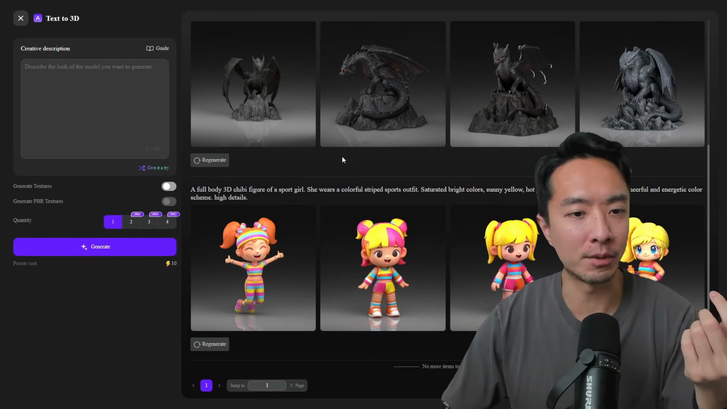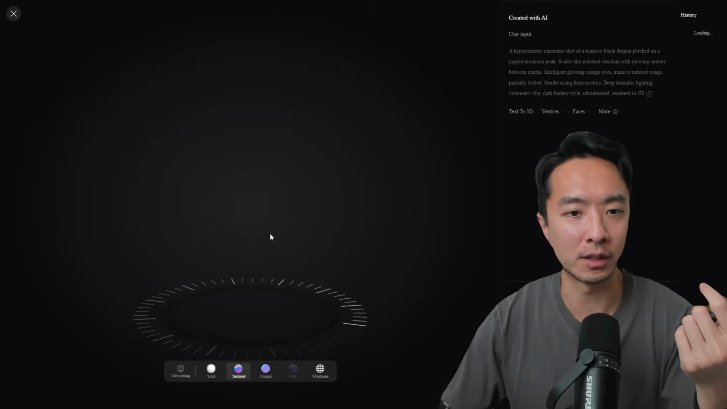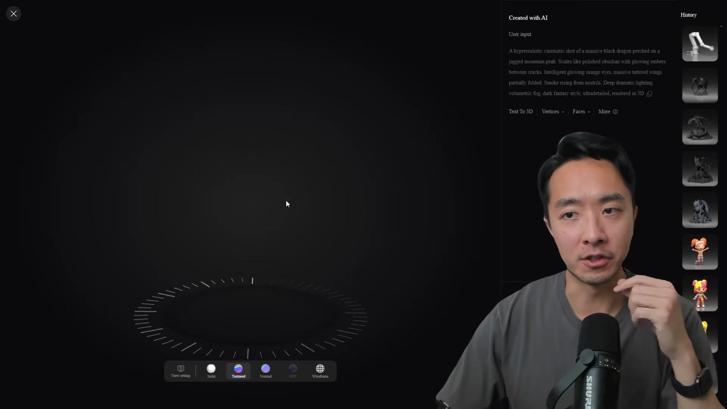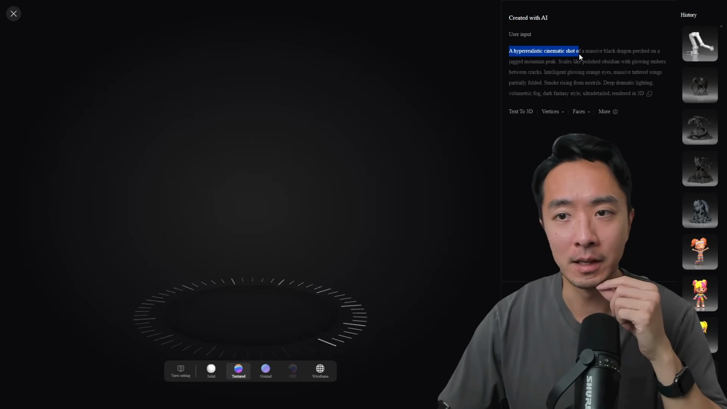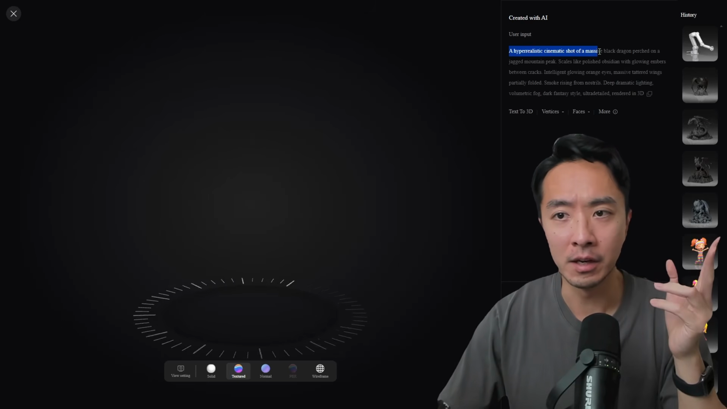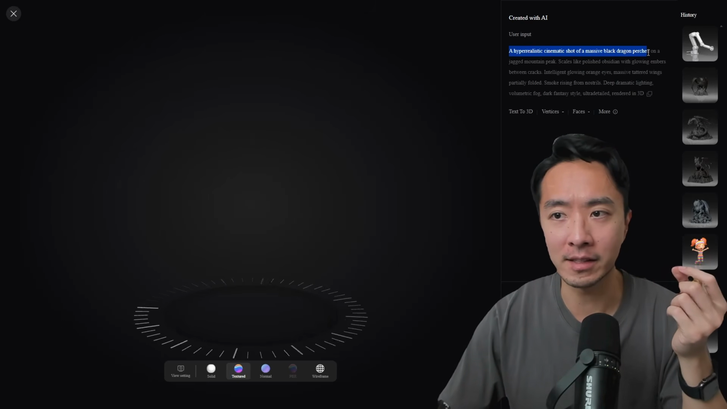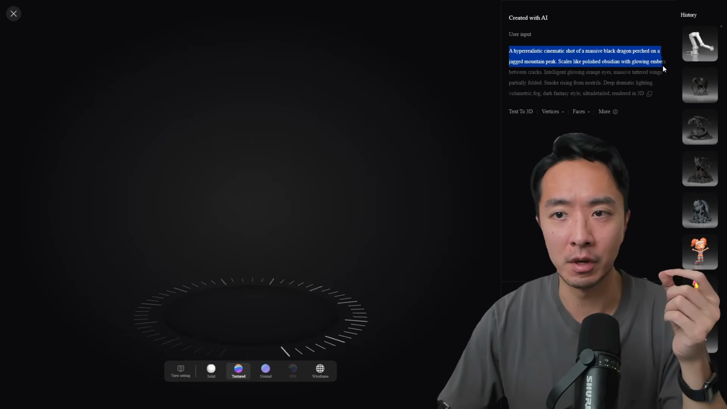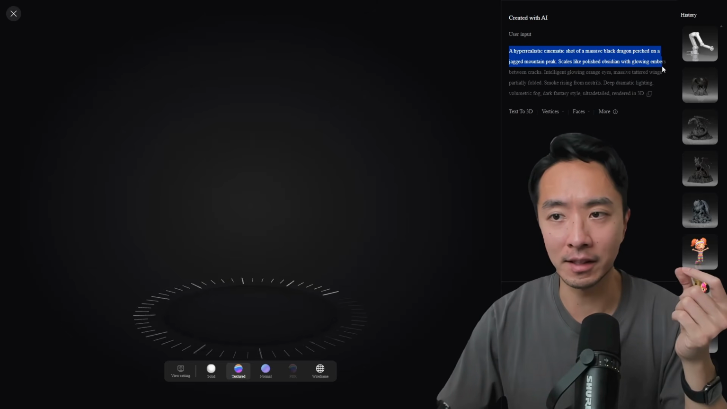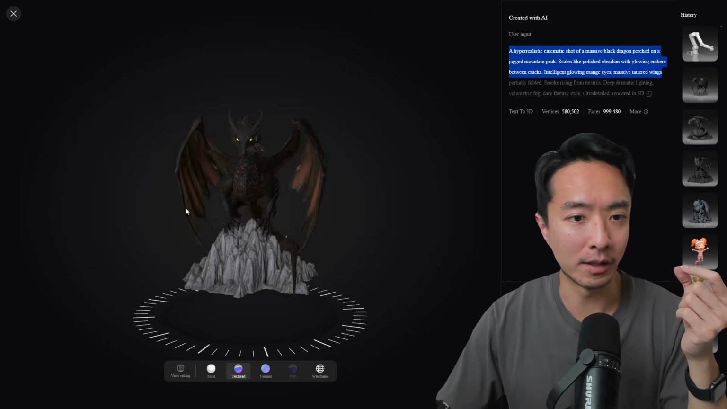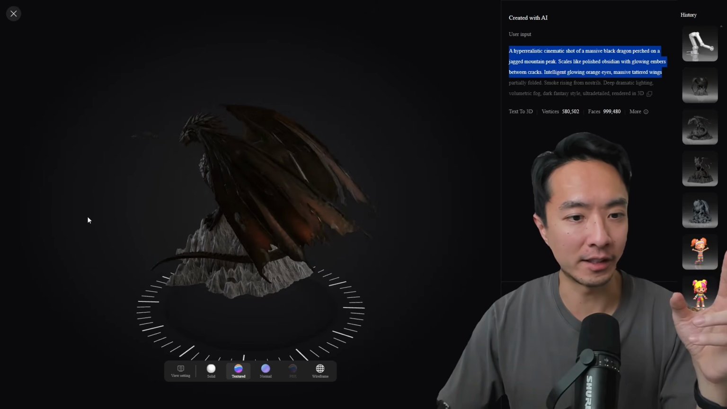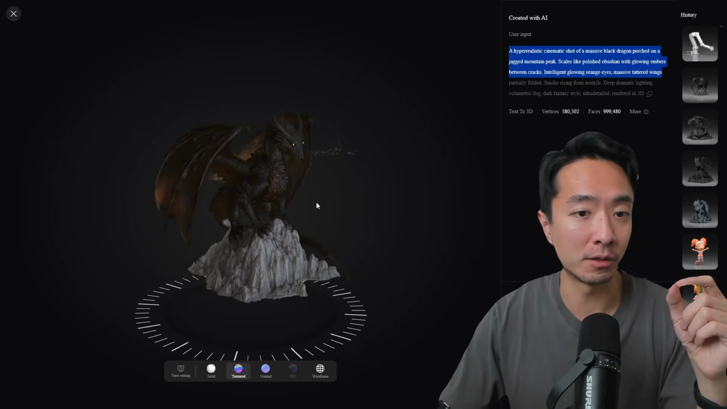And here's some other examples too, if you want to create a dragon here. This dragon here is quite impressive. You can see the prompt here is pretty detailed: a hyper-realistic cinematic shot of a massive black dragon perched on a jagged mountain peak, scales like polished obsidian with glowing and so on. But anyway, you can see this dragon here is a very impressive model.